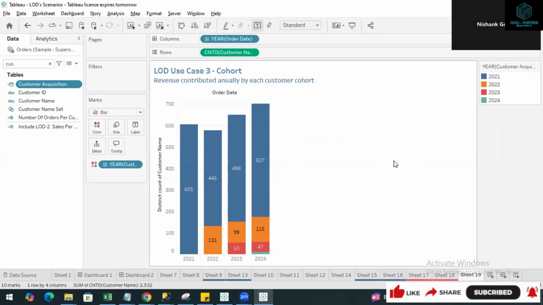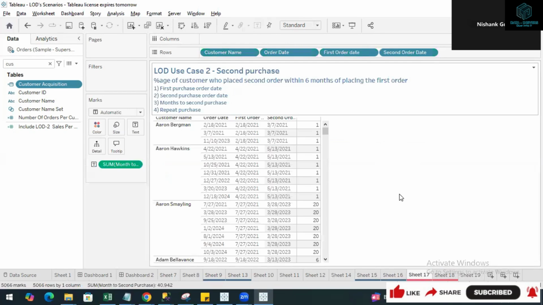Now we'll quickly move to the second scenario, which I just skipped. This is the interesting scenario, and it is a little bit lengthy as well. So I'll explain the scenario. What we need to do is find the percentage of customers who place the order within 6 months of placing their first order. Meaning, how many customers have placed their second order within 6 months.